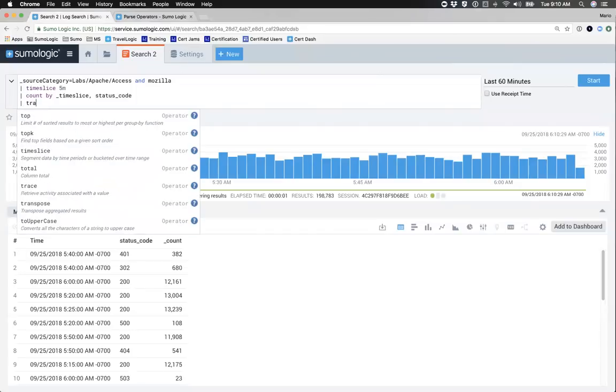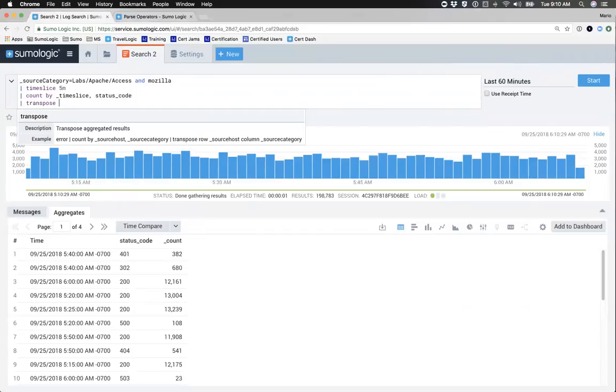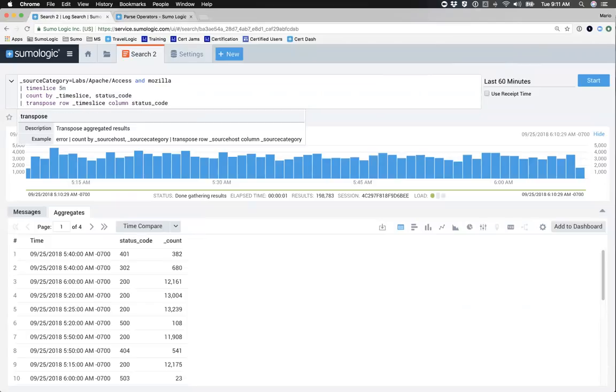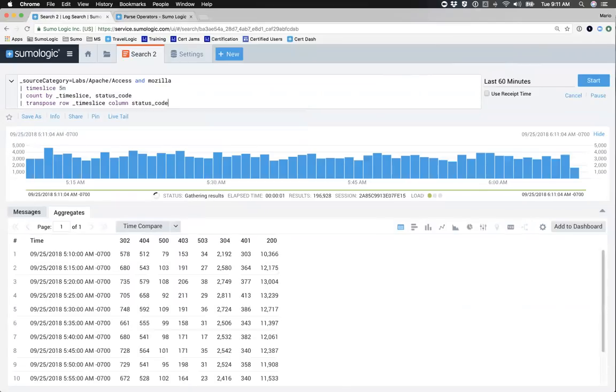So I'm going to show you a new operator called transpose. And just like Excel, what it allows you to do is take a list and switch it into a table. So I'm going to show you how I can take this row and change it into this here. So I can specify what my rows and my columns are, and this is a lot easier to read. So now I can see trends over time, right? At 510, 515, 520, 525, I can see that my 404s are spread across evenly through that.